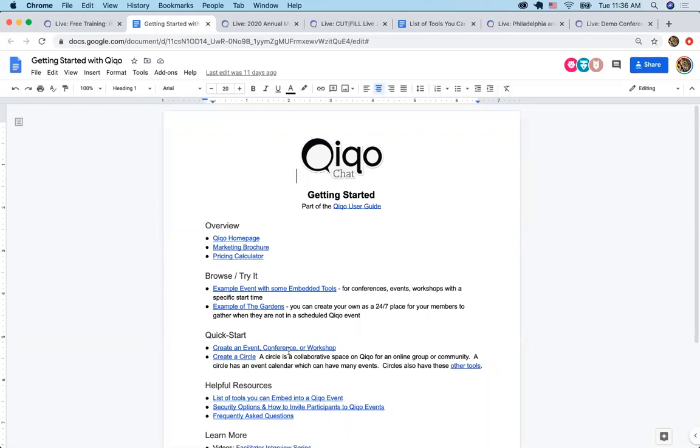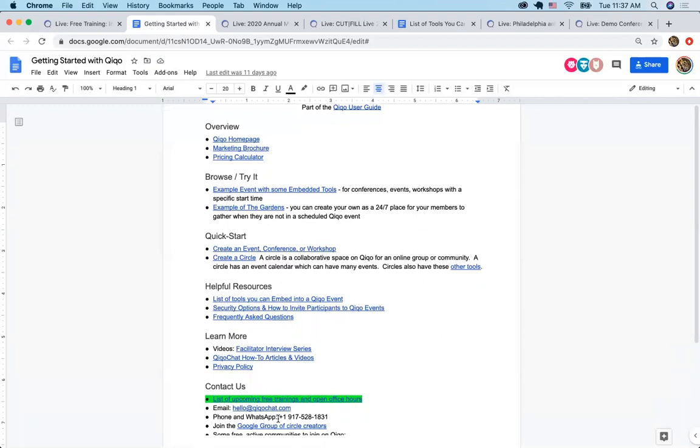Here's a quick start guide for creating an event, or you can create a circle. Again, that's a place for people to come back to for multiple events. It also has a member directory. And judging by the questions people are asking, they're thinking pretty deep into this, so here are some other helpful resources. We've covered the list of tools you can embed. You already have that link. Here are different security options and how to invite people. And here are other frequently asked questions.